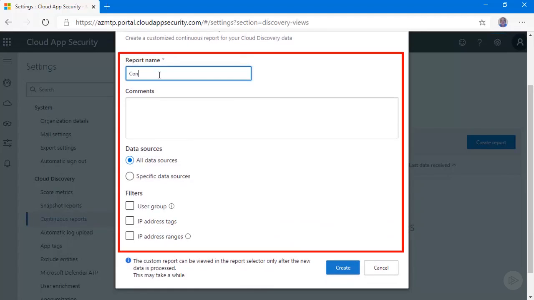So we will call this Continuous Data Report. Any comments we want to add, we could add those comments here. And then we specify our data sources, whether it be all data sources or a specific data source. I'm going to leave it at all data sources.